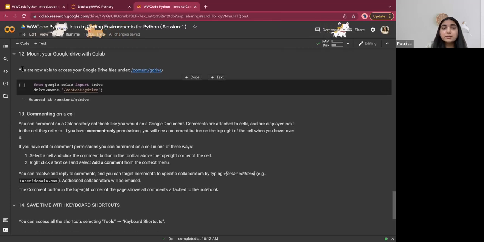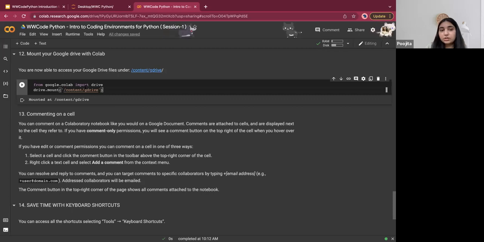Another useful hack is that you can mount your Google Drive with your Colab. So if you have some dataset or some files which are already in your Drive, you want to retrieve that data in your Colab. So you can mount your Drive, go to a specific folder of your Drive and access that file, like this. So google.colab is a package. From there you import this drive function and drive.mount, and here this /content/gdrive.